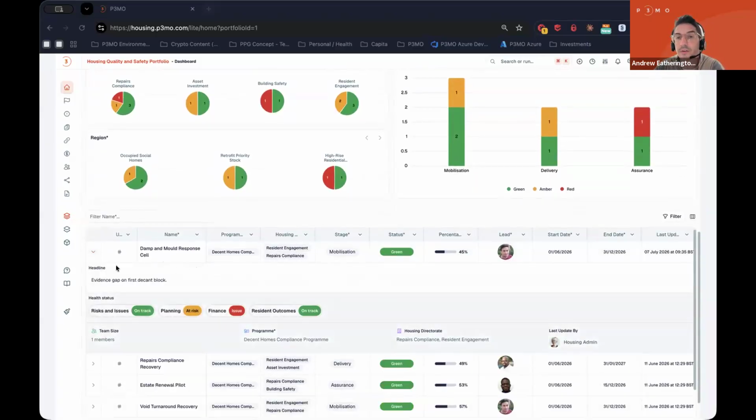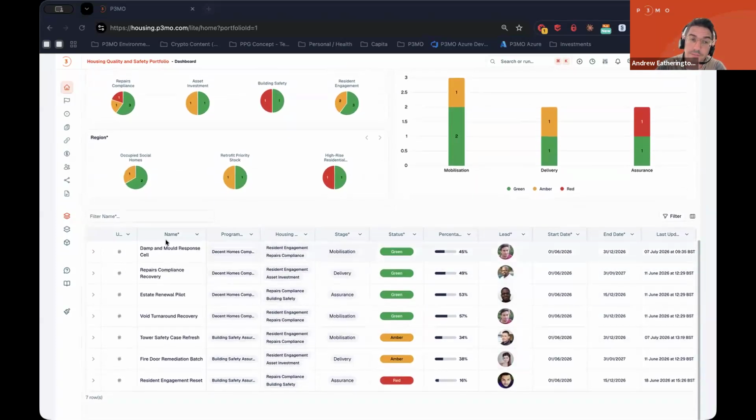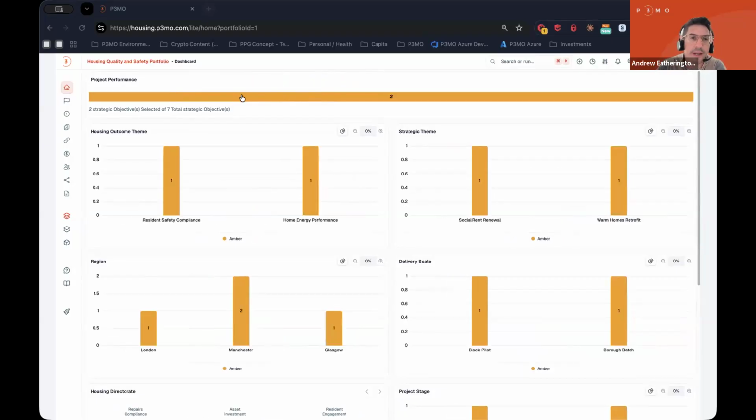Now, we've only got 7 here. And with 7, it's very easy to do. However, if you had 70 or 700, then, customers of all various shapes and sizes, you might want to filter. So you want to be able to drill down very easily. And you can do that within a couple of clicks. So if we said, well, we want to see what's amber, at risk for many of us, and we can click on that and we can see that there's 1 in resident safety and there's 1 in home energy performance.